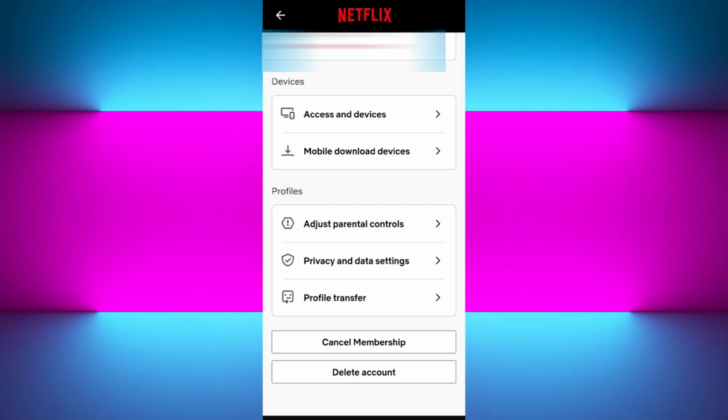Now Netflix is going to show you two further options: the display language for the app's interface and the audio and the subtitle preferences. So you need to select your preferred display language and then you just have to simply tap on the option of save. This way you will be able to easily change your language on Netflix.